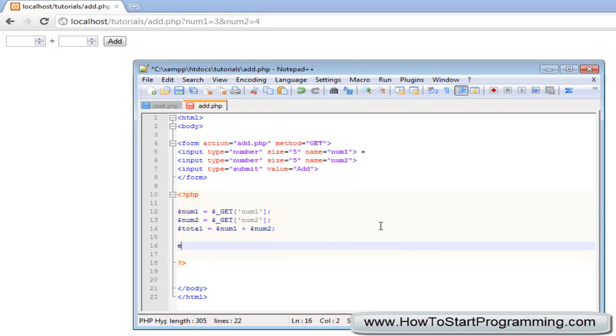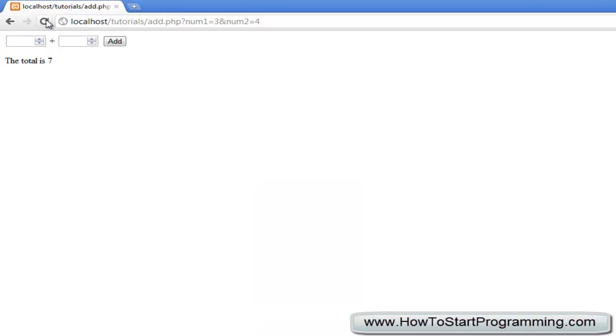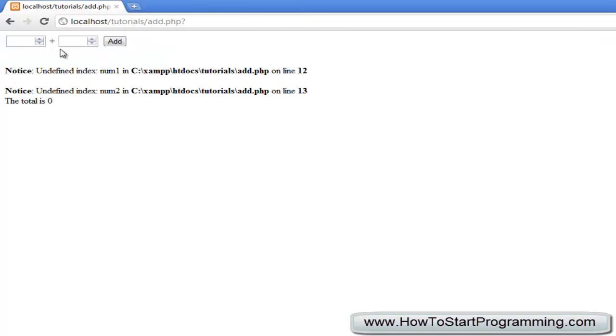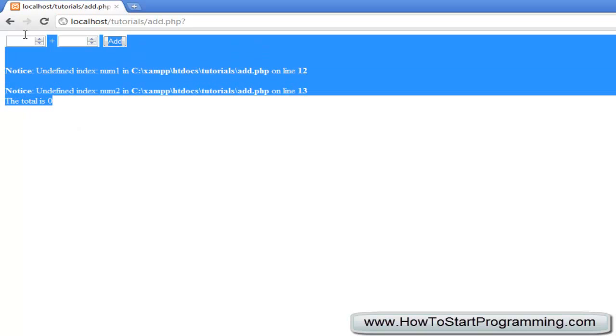So we can just echo that out. We can just say echo total is, concatenate total onto that. Okay, but if we just reload this page, you'll see that it says the total is 7. That's because we're actually inputting these variables into this URL. num1 is 3 and num2 is 4. But if we go to the page add.php, you'll see we have these two ugly errors and it says the total is 0. That's not what we want for our page.